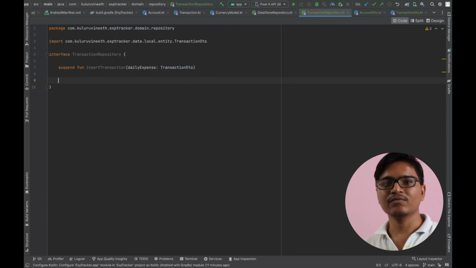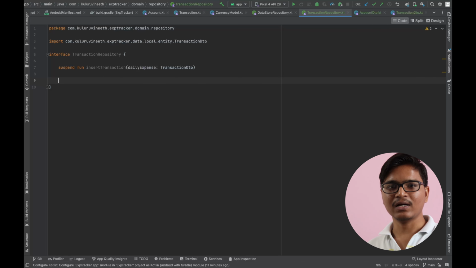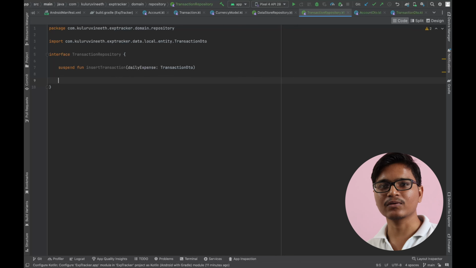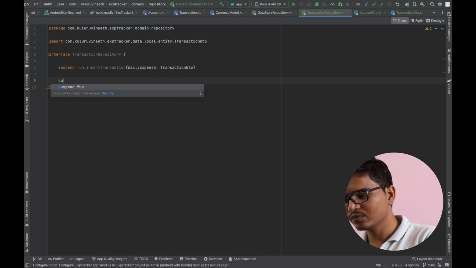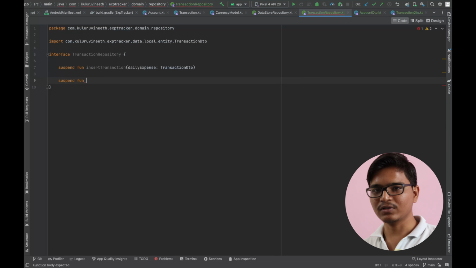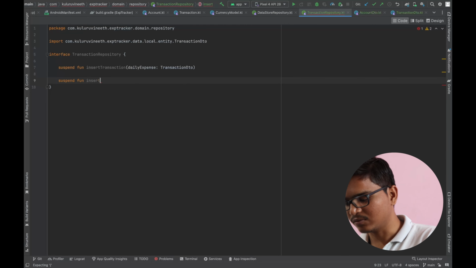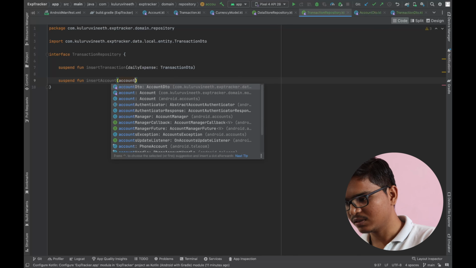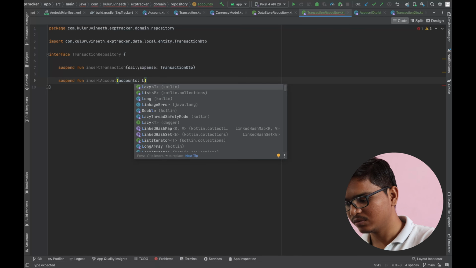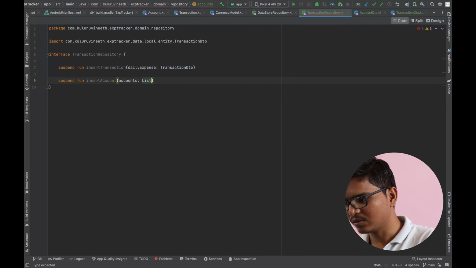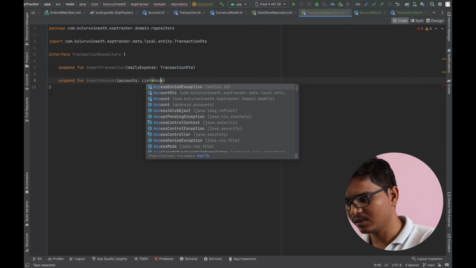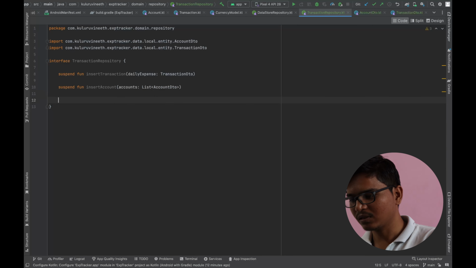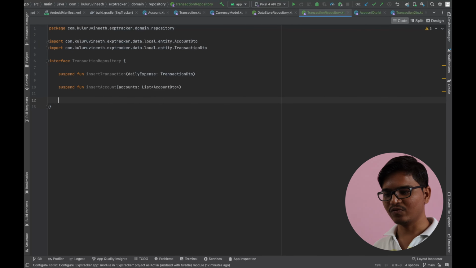Another thing is we have to insert accounts, that is the bank account, card account or cash account, right? For that also we need one function. Let me name this insertAccount. Here the parameter will be a list of account DTO, so we can insert many accounts at a time. So this is one more function.